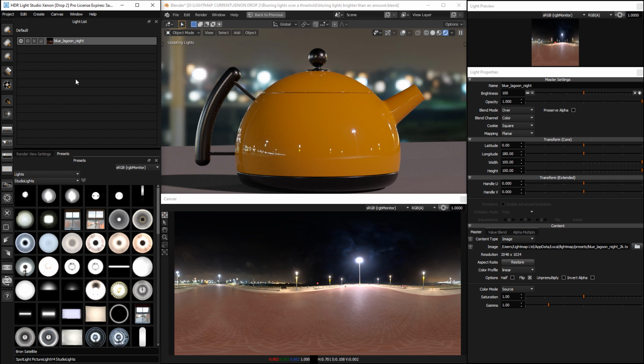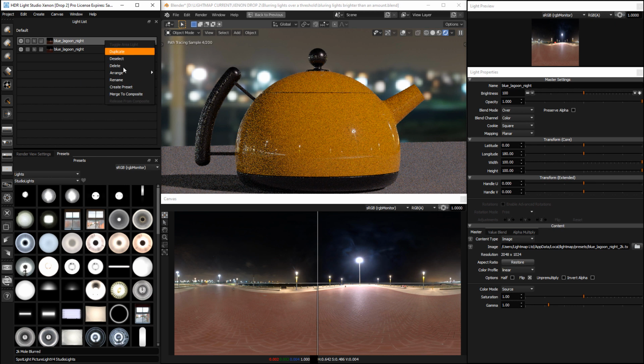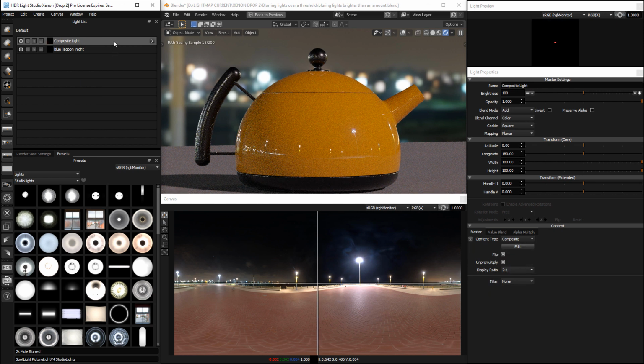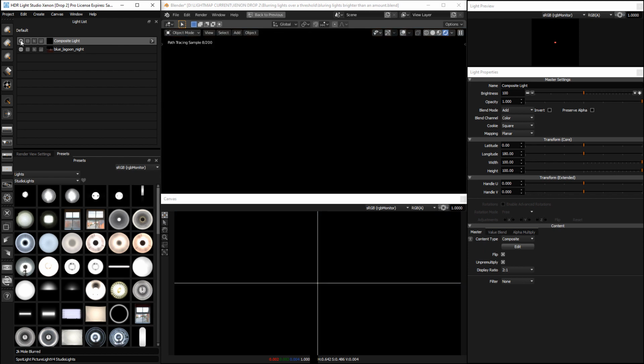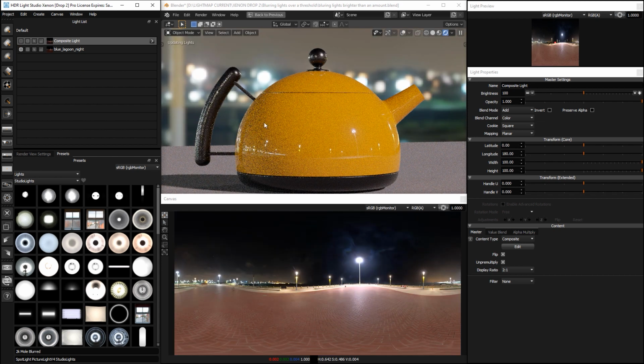So we've got this HDRI map loaded in with lots of small bright lights on it. And let's duplicate this and then put this one inside of the composite, and then let's hide it. I've set a resolution of 3K for the live map being shared with Blender here, so it's quite a high resolution.